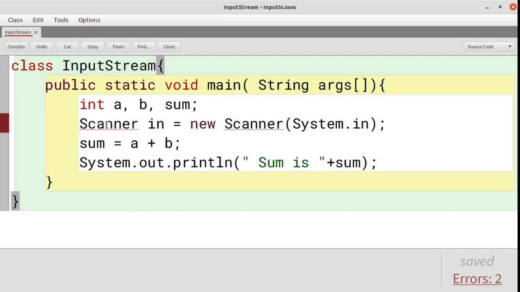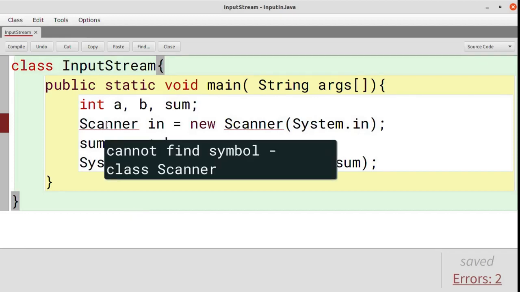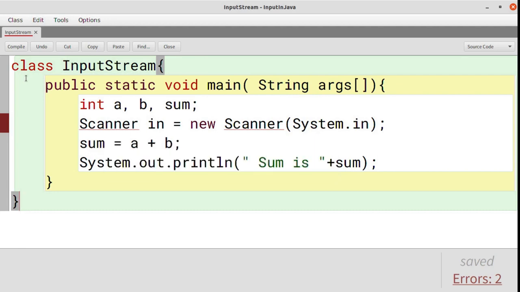Now notice the class Scanner is underlined in red, which means that there is an error. It is not able to find the symbol class Scanner. That is because by default, only the classes declared in the java.lang package are available in a program. And in this case, we are trying to use a class which is not available by default. That means it is not there in the java.lang package. So we'll have to import the package which contains the Scanner class.